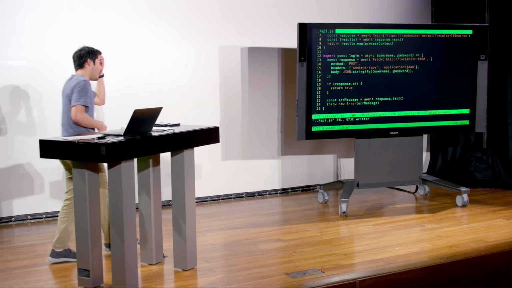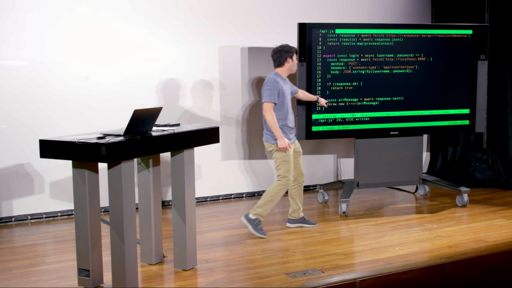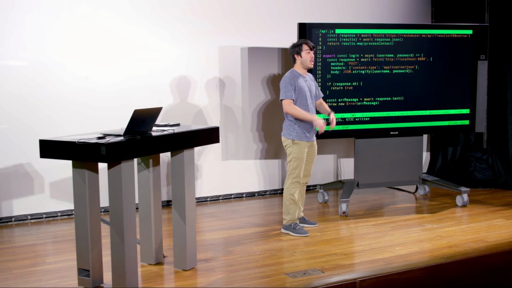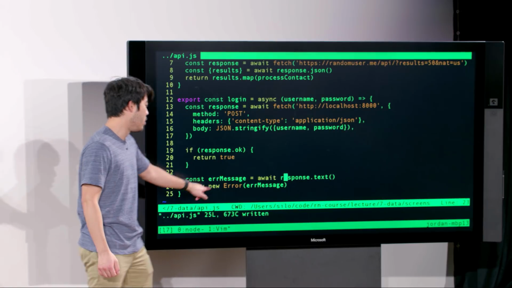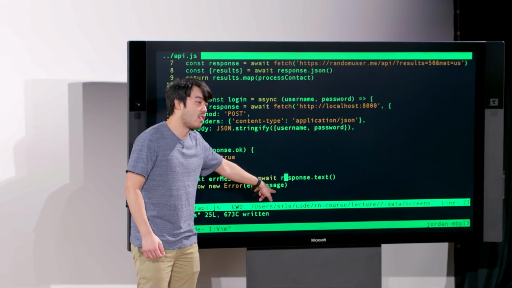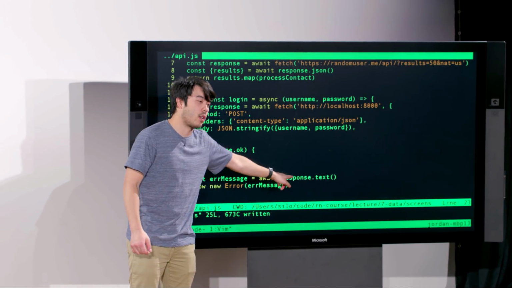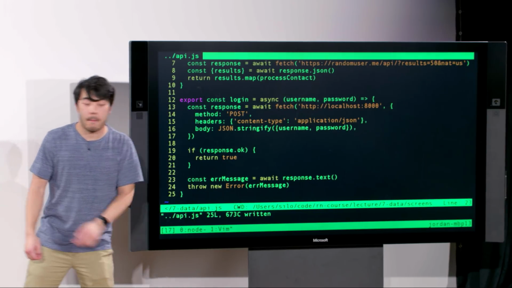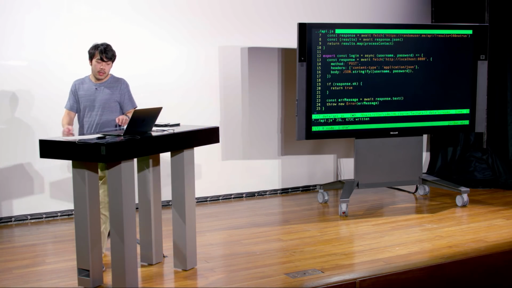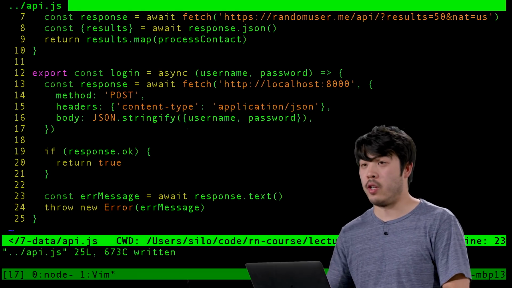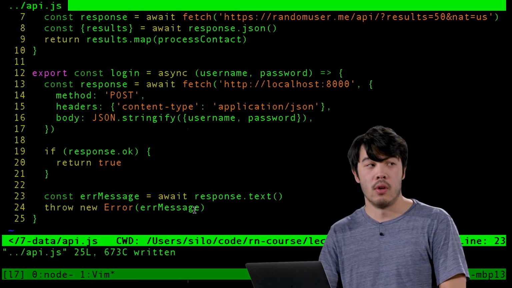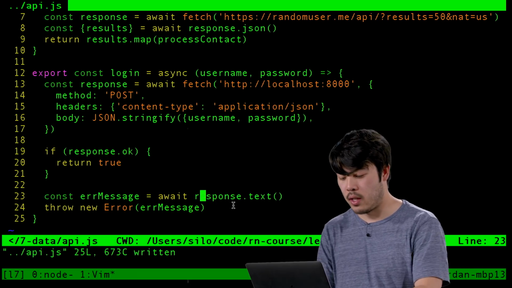So I don't know if we've talked about the syntax before, but by saying throw, that means we're going to create an error here. And what error are we going to create? Well, it's a new error, and we're going to pass in as the message the error message that we extracted from this text. And so now login, if it worked, it's just going to return true. Otherwise, it's going to throw an error. And so let's actually handle that.